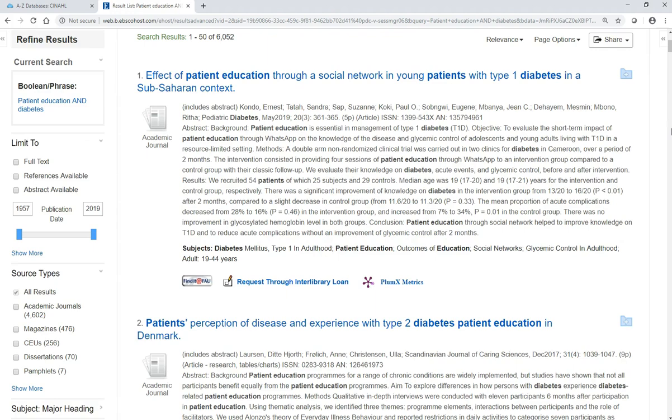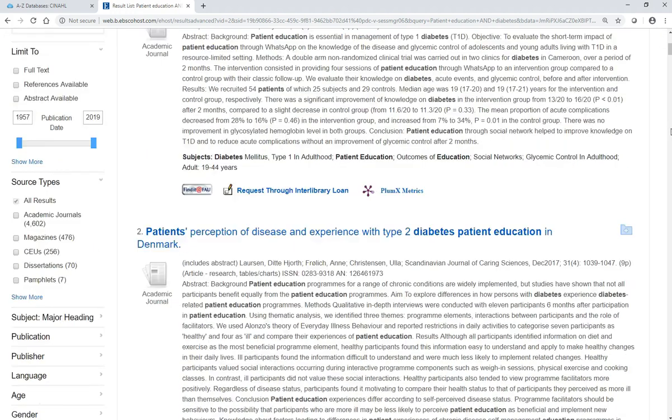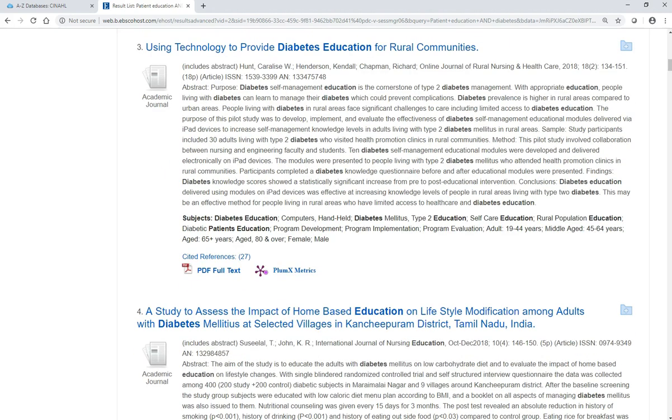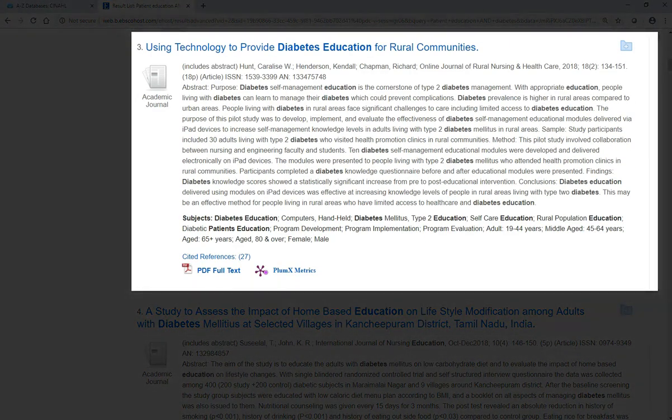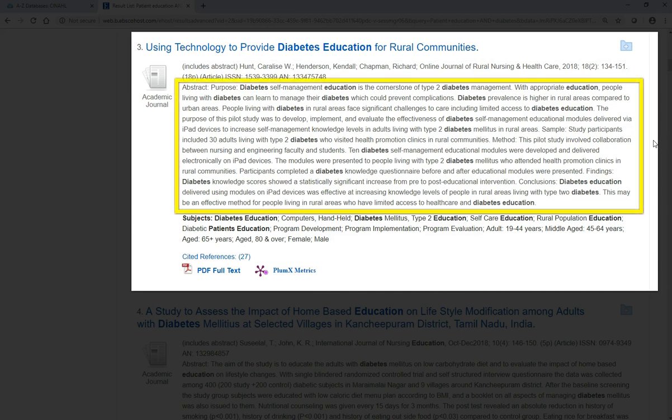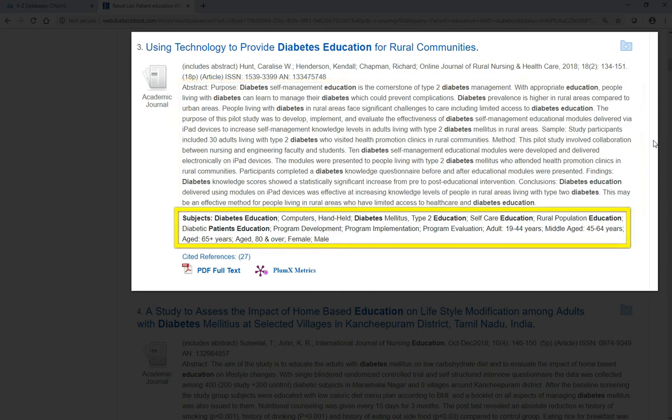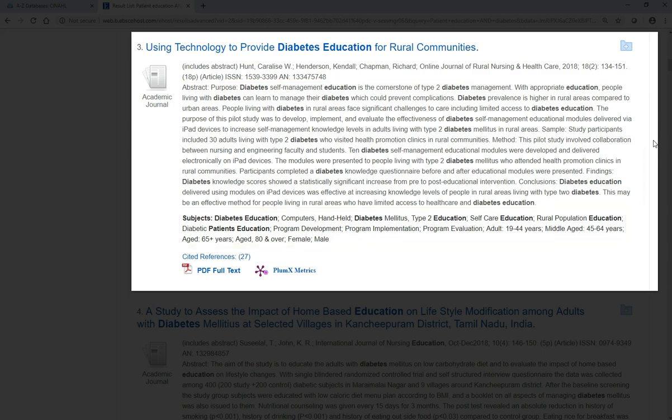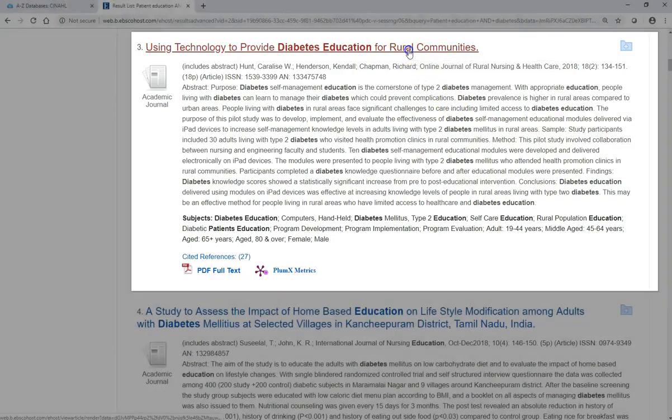Here we have a list, which is a brief record of results. For the result, using technology to provide diabetes education for rural communities, we can get more information. We have a descriptive title. Then below that, we have what is known as the bibliographic information, which is the authors, the name of the journal or publication, the year, the volume, and page numbers. We then get the abstract or the summary of the article. Below that, we have the subjects. Those are going to be the main concepts discussed in this article. To the left of that, you have a little icon of a paper. It shows that we have an academic journal. To get more information about this result, we can select the title to get to the item's full record.